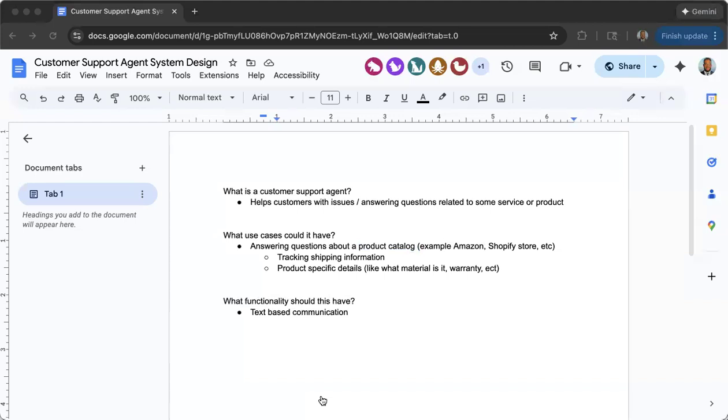Maybe comparison. Like they want to know which product is better. So can you compare these two products? Ooh, that's really good. Okay, that's really good. Okay, let's leave that there.